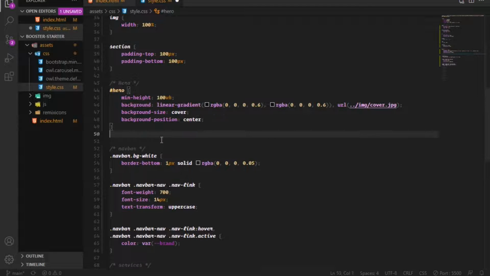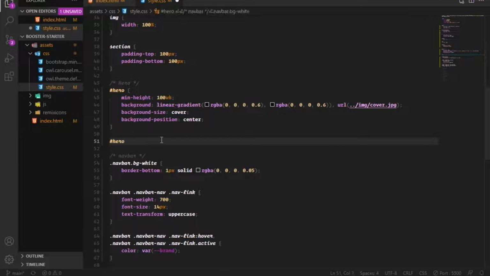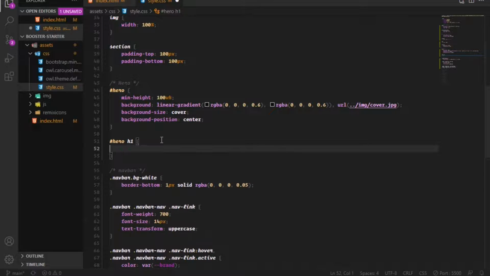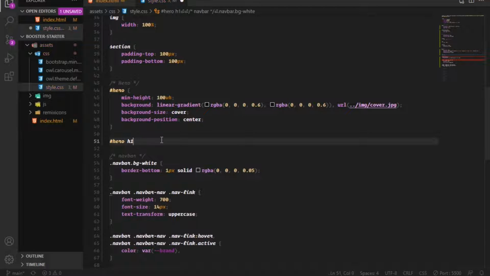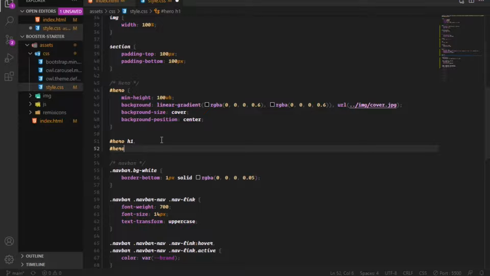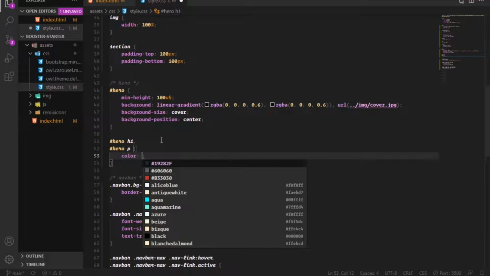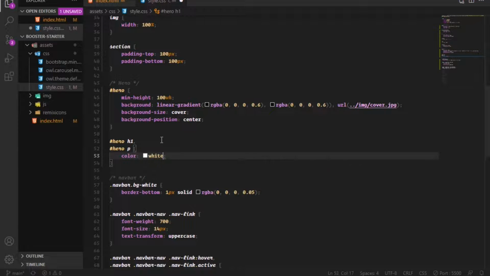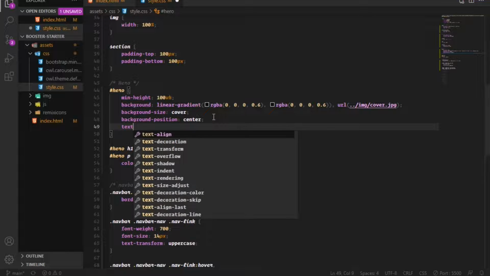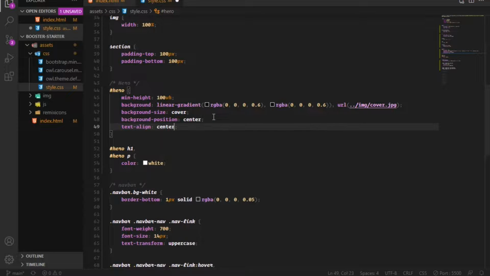Okay, so then I'm gonna select hero. I'm gonna select h1 and hero paragraph. The color for these two will be white, so I'm gonna type white. Awesome. And the text will be in the center, so I'm gonna type text-align center.